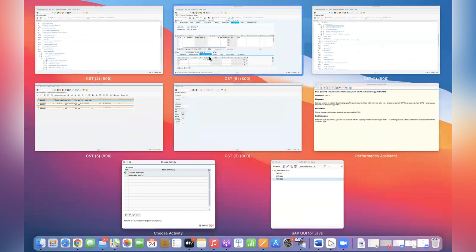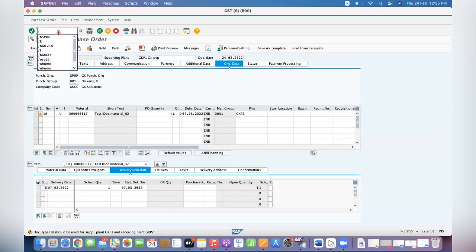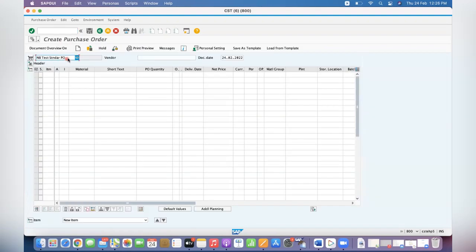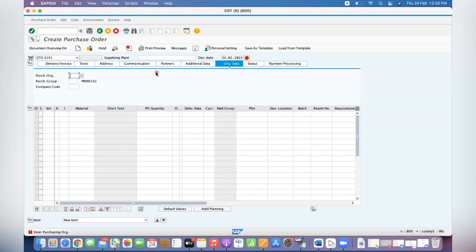Now we are in the same client, so we are directly testing. Otherwise, you have to do SCC1 to your testing system, and then do the testing. Currently, we have only one client where we are doing the configuration and also testing. So we can directly go for testing and select some different document type, give the plant, purchasing organization, purchase group, the material, quantity, GKP2.